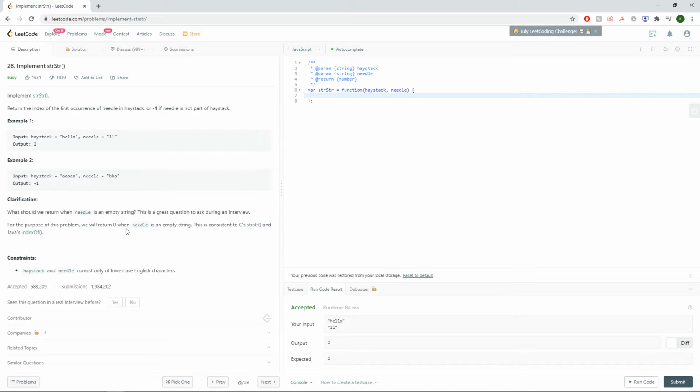One last thing to note is if the needle is empty, we return 0. Okay, so let's just write our edge case right now. If there is no needle, let's return 0. So just for clarity, let's call n equal to the haystack length and l equal to the needle length. Then we start our iteration.